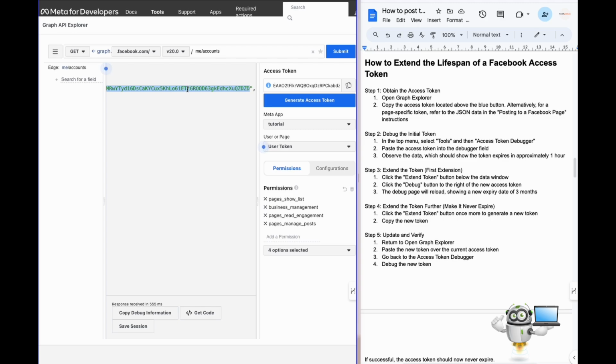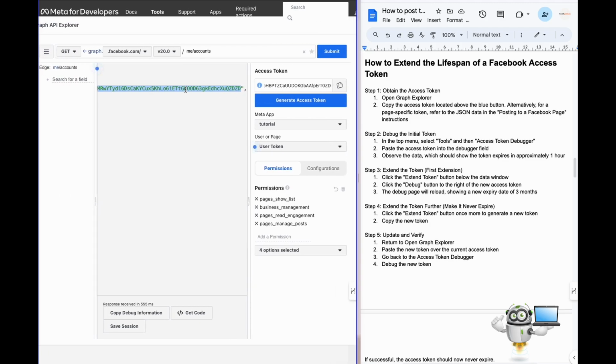So I have copied this access token here. You've noticed I've copied the one here in the JSON as opposed to the access token here above the blue button here. Let's actually check. I want to see if maybe it's exactly the same token. No, you can actually see if we look at this, it's actually a completely different token. But let's now extend this lifespan.